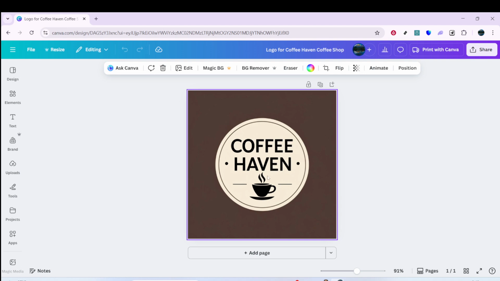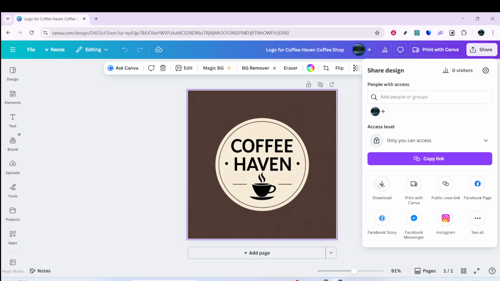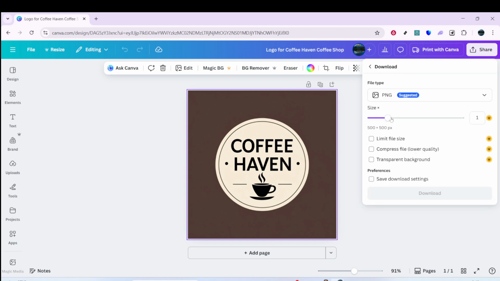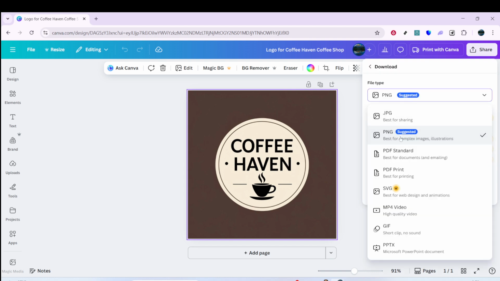When you're happy with the result, it's time to download. Go to the top right, click Share, then Download, and choose PNG for a crisp, high-quality image. If you need to place the logo on different backgrounds, check Transparent Background. Note that this option requires a Canva Pro plan. If you don't have Pro, you can still download with a solid background color that matches your brand.